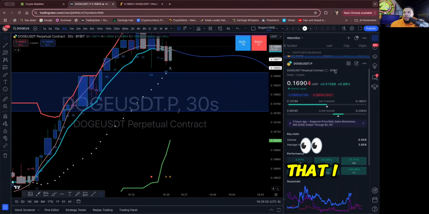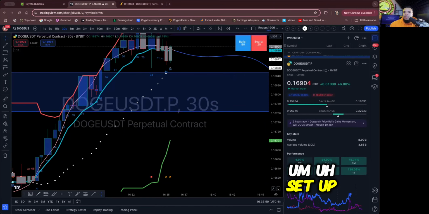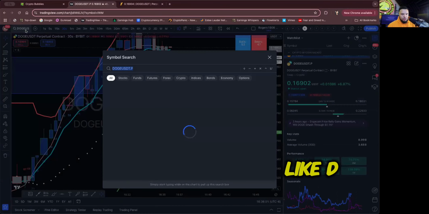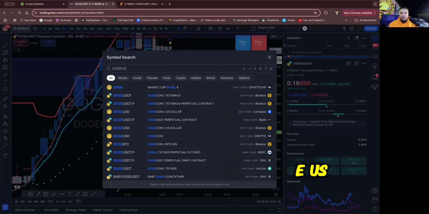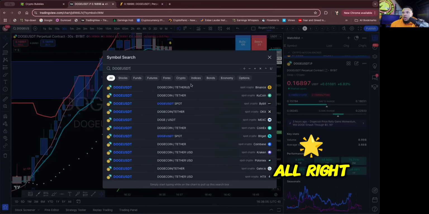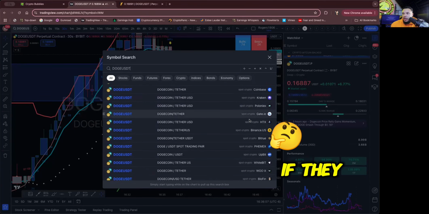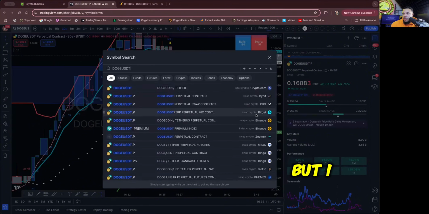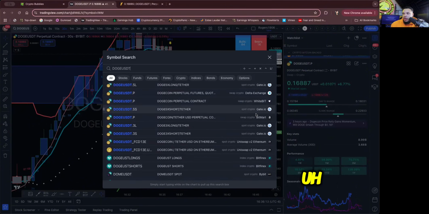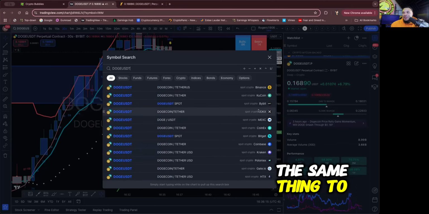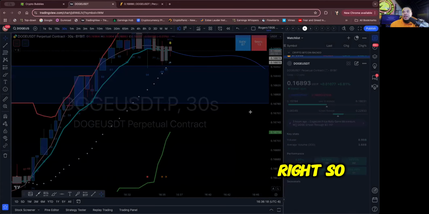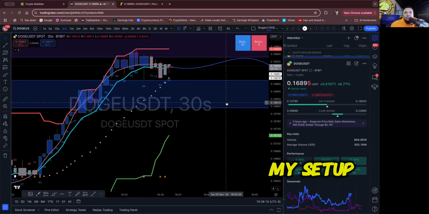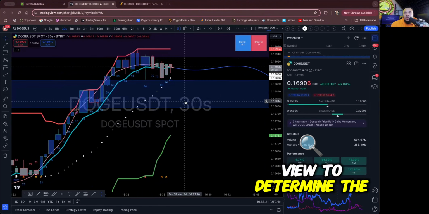Also, I made sure that I looked at the Bybit setup. So if I were to search Doge, like DOGE USDT, all right? So I'm on Bybit. If they had this exact one, I would just choose this one. But I just chose the Bybit one because it sounded like the same thing, to be honest with you. I got to be real, right? So I chose the Bybit one so I can use my setup on TradingView to determine the momentum.